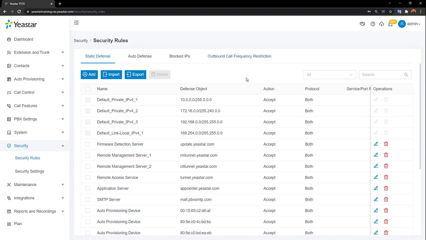Here's the thing, guys. If you've got a new system, when you jump in and click on security rules here, the first thing I'm pretty sure you will see is the static defense, and you will see some default rules already exist. That's the thing I want to talk about here. Those default rules, you don't have to change any of them. We have so many default rules there. For example, here, default private IP version 4.1, IP version 4.2. Anyway, we have a couple of rules here, right?